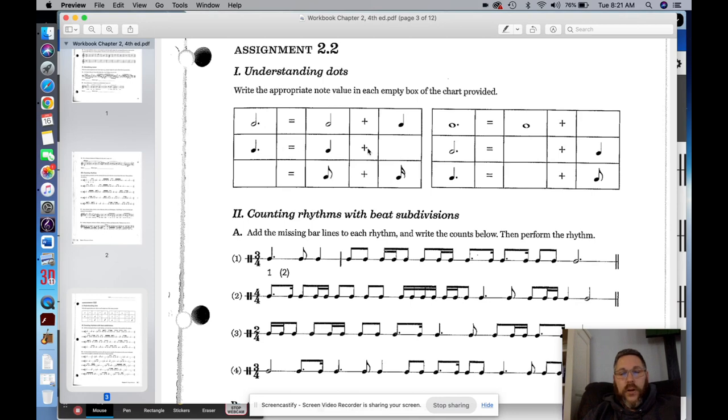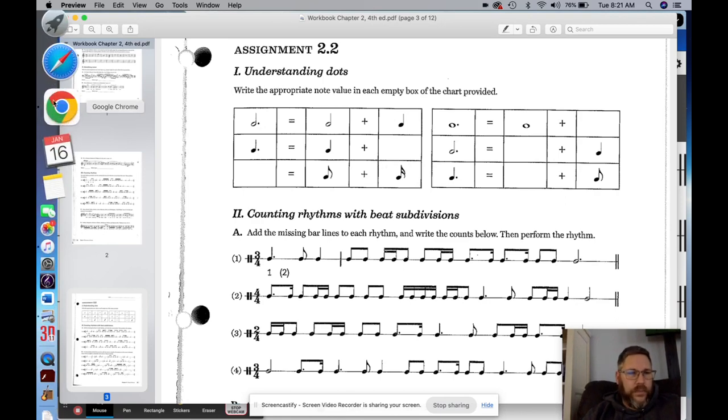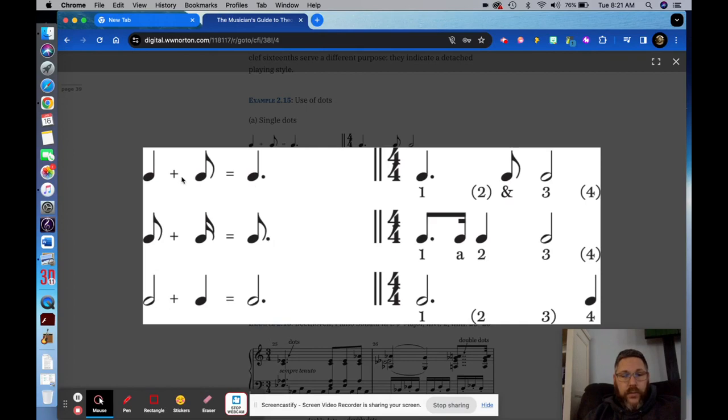Okay, this chart also is showing us some things backwards. So what is an eighth note plus a 16th note? All right, I'm not going to give you half, see if you can figure it out, actually. Okay, so here's your little chart for dots and how they add up.